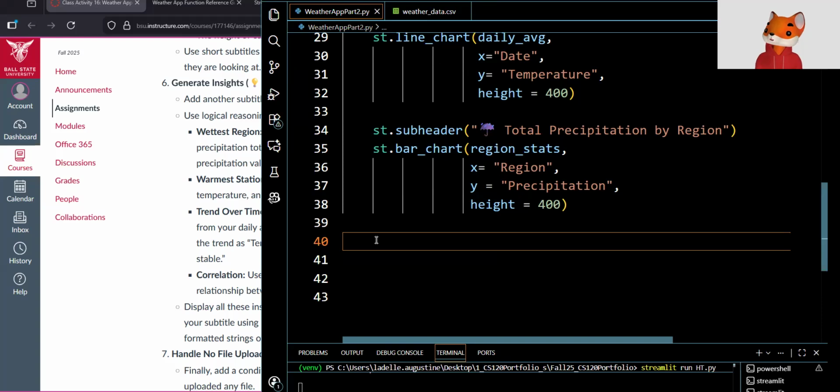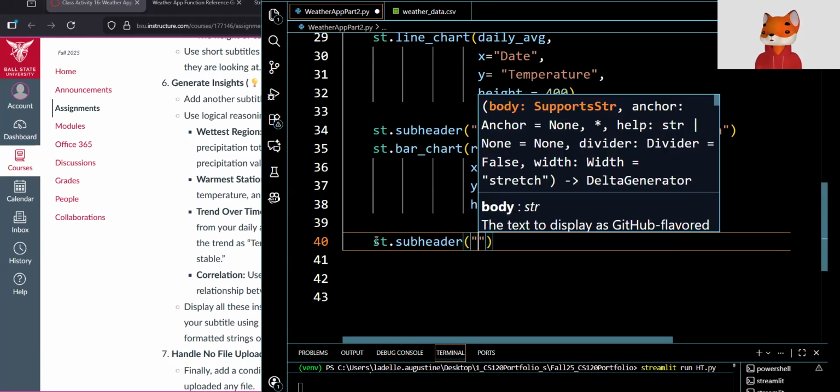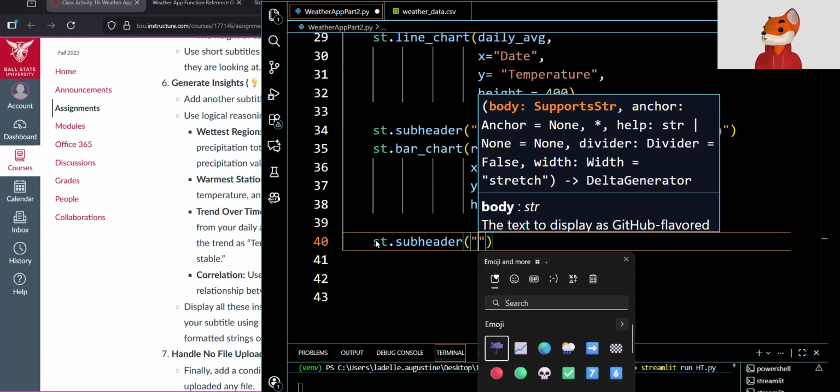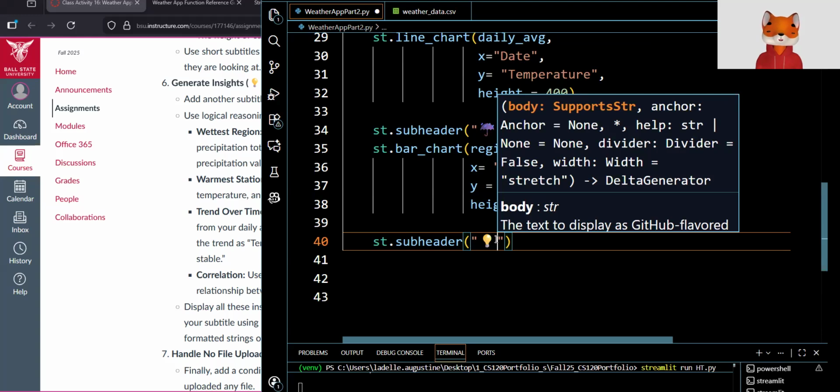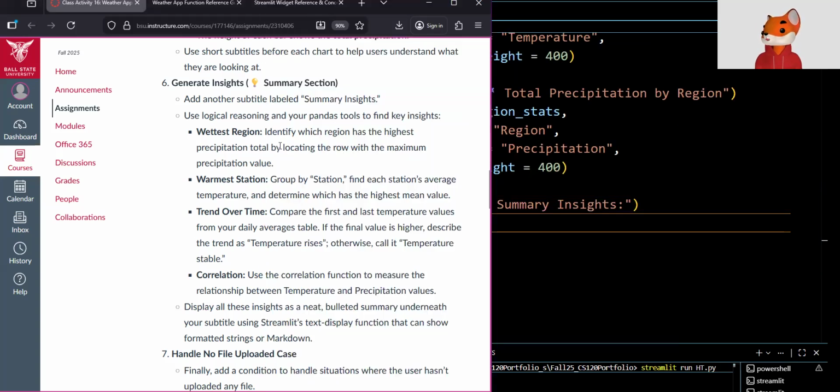All right, so the next part of this here is just to have our subheader. We're going to do st.subheader here. And inside of here, we'll put a light bulb to show that. And then we'll have our summary insights. All right, so the first thing we're going to look at is the wettest region.